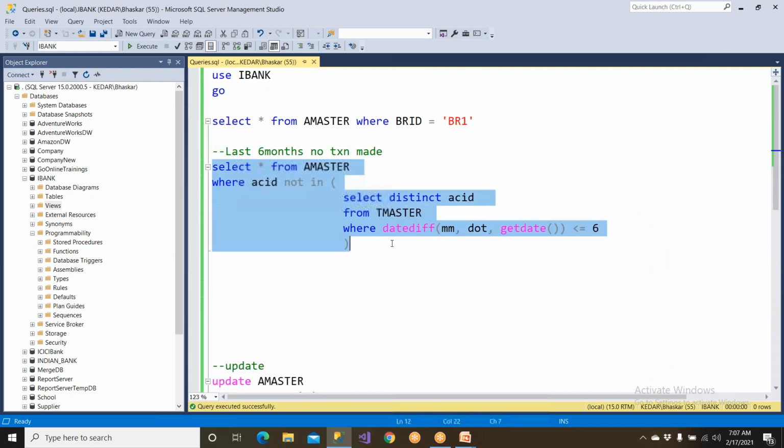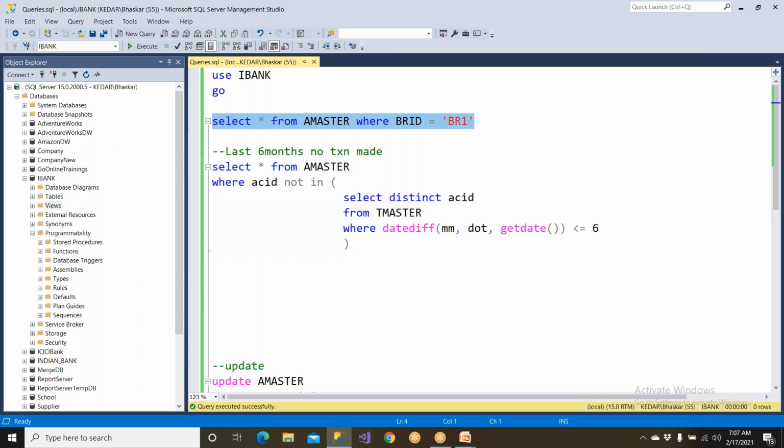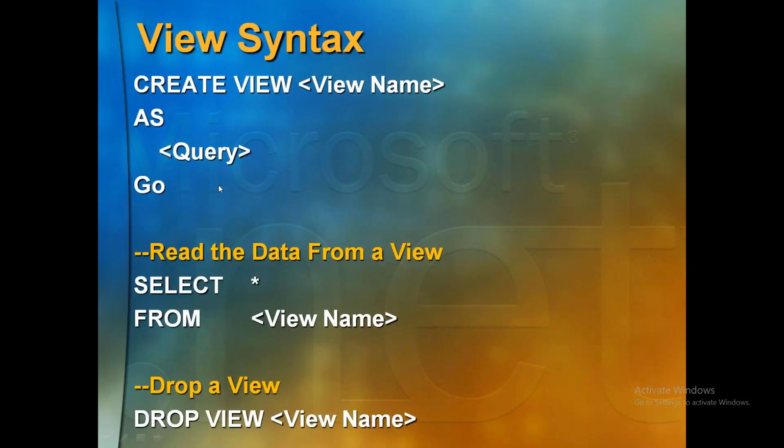This query may be a subquery, correlated subquery, ranking functions, joins. You can have anything. So you can turn this query into a view, because this query will get centralized. Clear? So that's what you can do. What is the syntax of the view? Create a view, view name, and write the query.